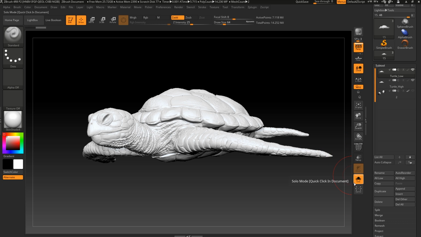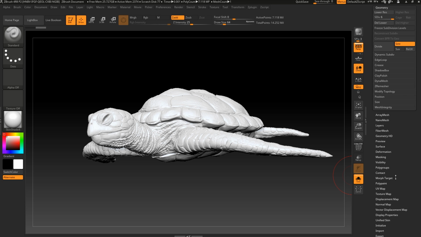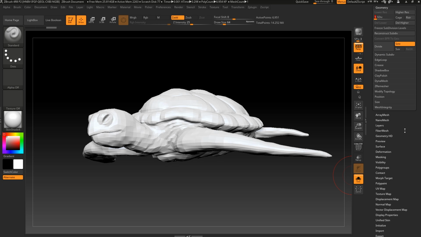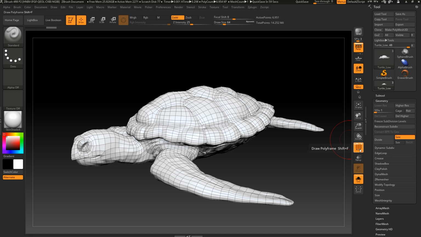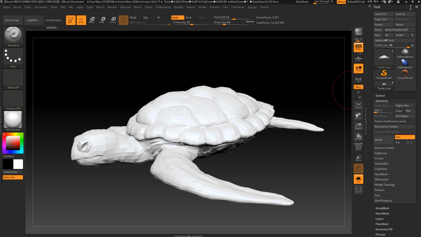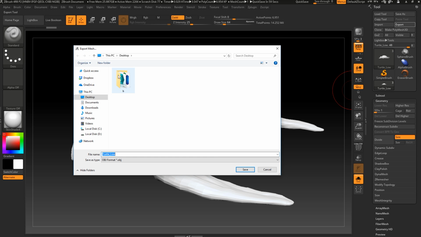Now let's go in solo mode and now let's go to geometry and decrease our geometry. So we have our low poly turtle. Now let's go to export, desktop and save turtle low.